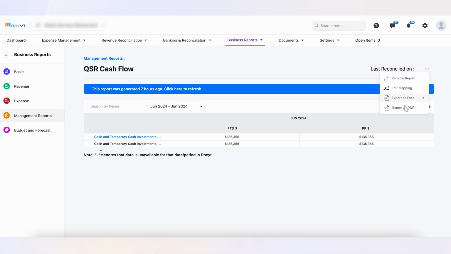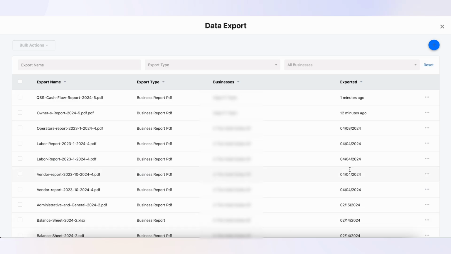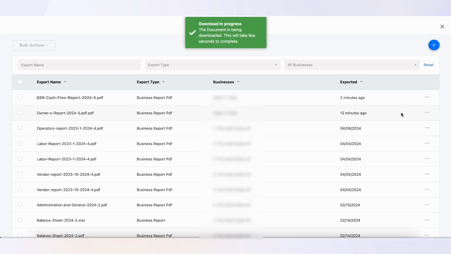A notification will appear indicating that the report can be downloaded from the Data Export section of Docket. To download the report, navigate to the Data Export section by clicking the Data Export link in the notification, click the ellipses menu on the Data Export page, and select the Download option.